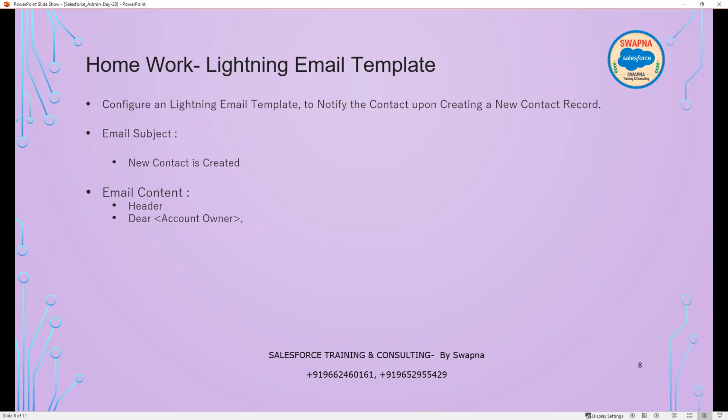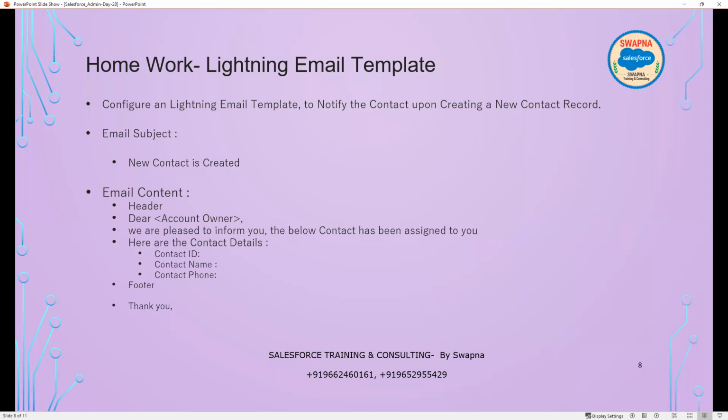some city background or some colorful background, and put a different header as well. Then we have Dear Customer, Dear Account Owner. The message has the contact ID, contact name, contact phone number, and the footer: Thank you, Salesforce. See how you can capture the contact ID, name, and phone number. It has to be upon creating the contact.